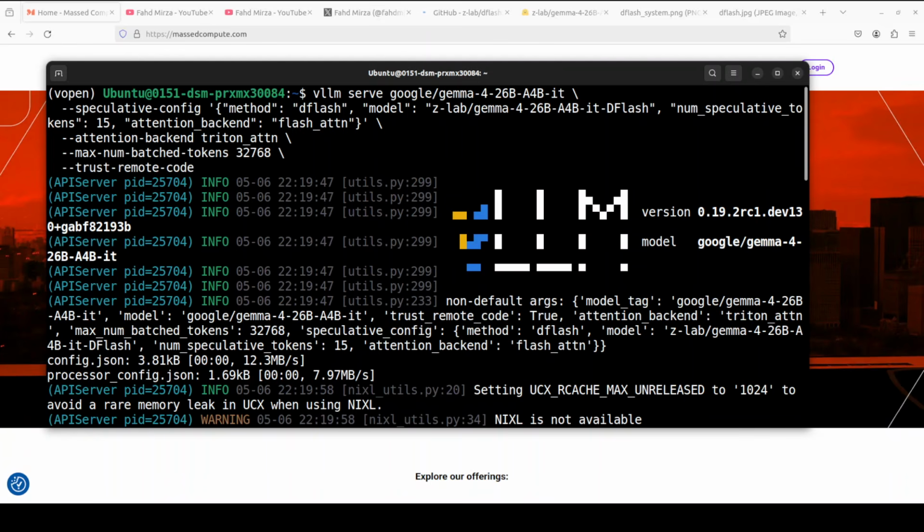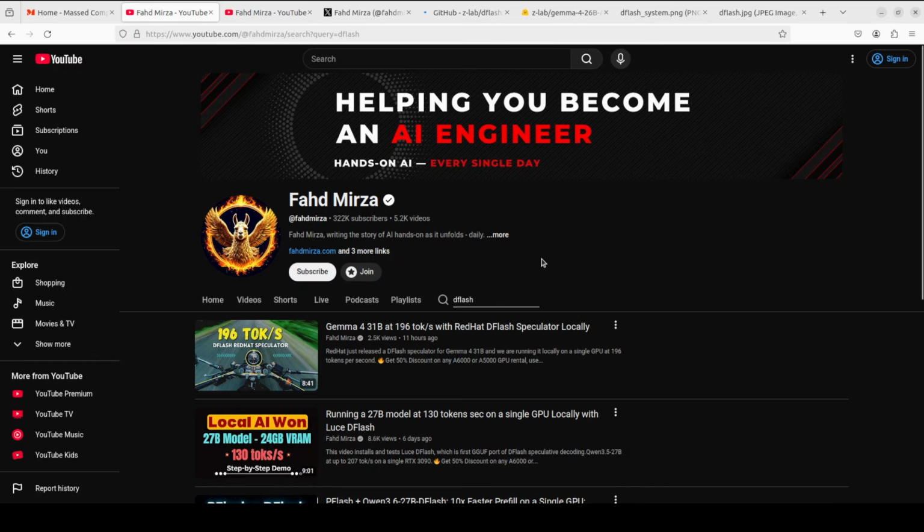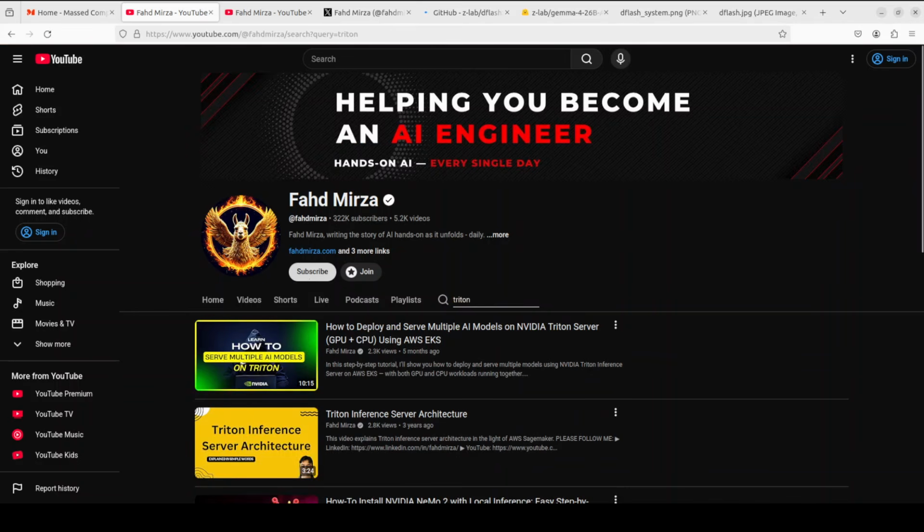For the main model, Triton is NVIDIA's open source GPU programming language that lets you write highly optimized CUDA kernels without writing raw code. Now, allow me to show you one thing very quickly on the channel. Just go there, search with Triton, and we have actually covered it in great detail, where I showed you how to deploy and serve multiple AI models on a Kubernetes cluster, and please watch this video. I'm sure you are going to love it, because I don't think Triton is that well known apart from big AI labs. I digress. Let's go back.